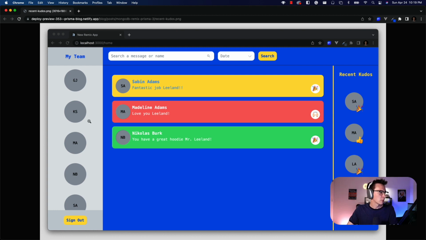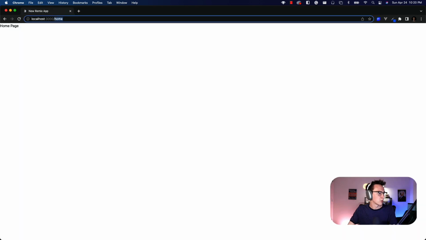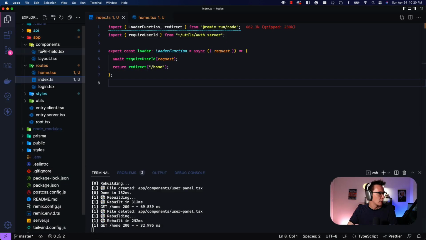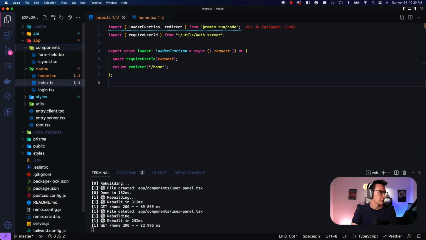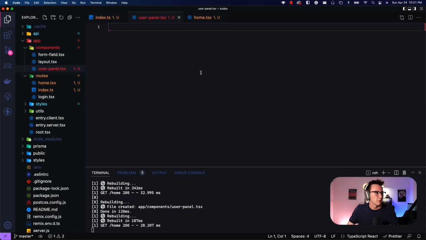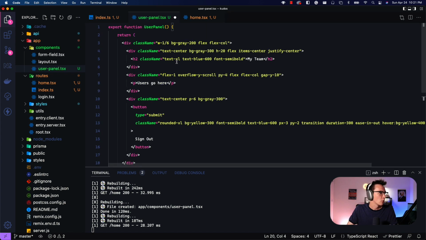And the first part that we're going to tackle is this side over here, and then we're going to essentially go left to right. So we're going to get the user list going. And to do so, the very first thing we'll do is go into our code and create a new component file called user_panel.tsx. This file for now will just export a basic component, and I'm going to go ahead and paste some code in here.